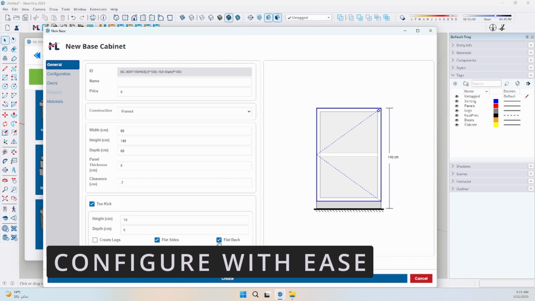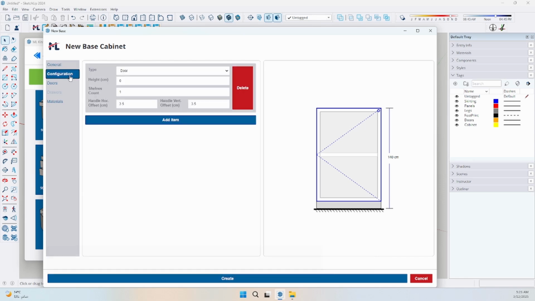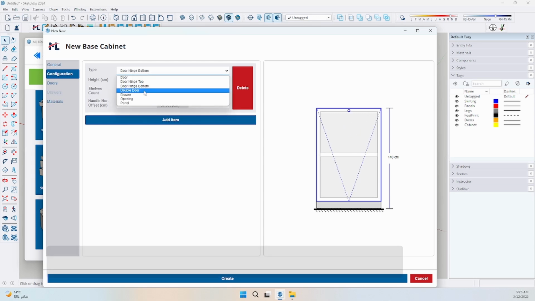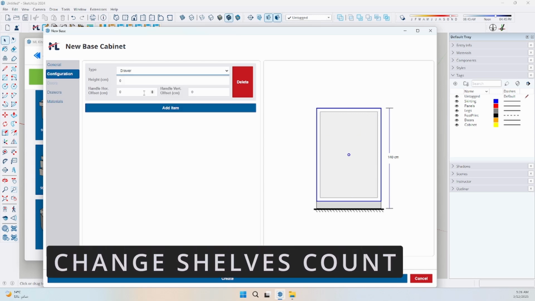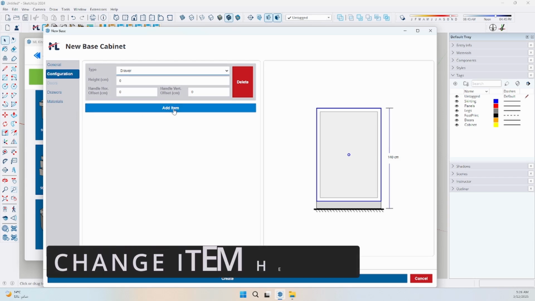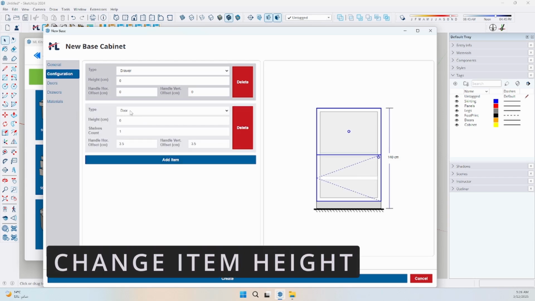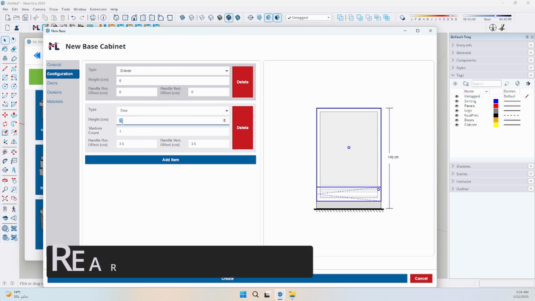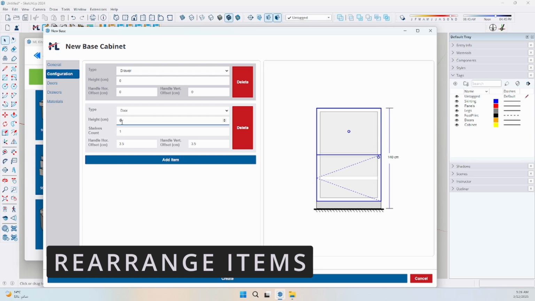Moving to the configuration tab is where it gets fun. You can add vertical items to your cabinet. We can change the item type, a door, a drawer, or even an opening. We can also adjust the shelves count. When changing the item to a drawer, the shelves count spinner disappears, as you won't be adding shelves in drawers. When leaving the item height at zero, this means that item's height will be equally divided across the cabinet height. Specifying a height for an item will make the other items adapt to fill the rest of the vertical space.